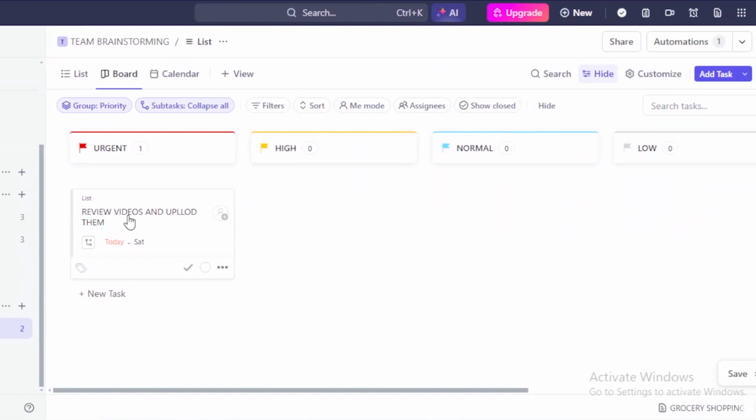So let's just say this one's done. Immediately, instead of me having to drag and drop it to the section where it's being done, what essentially happens is as soon as I change the status to close task, this is automatically going to be deleted. So this is not going to be shown, meaning that this task is already done.